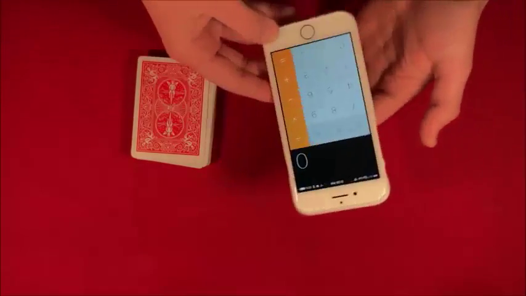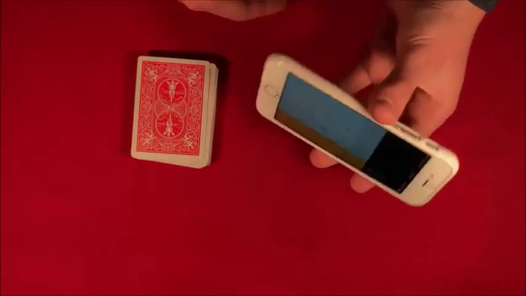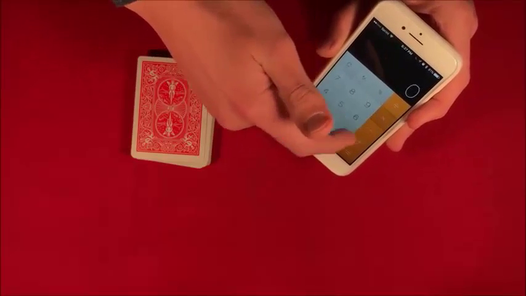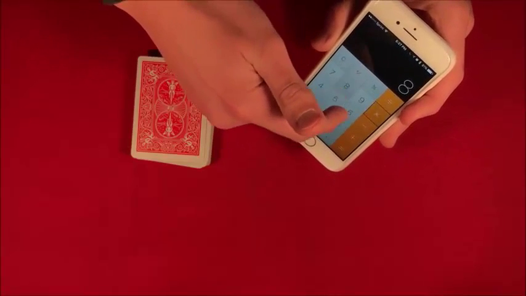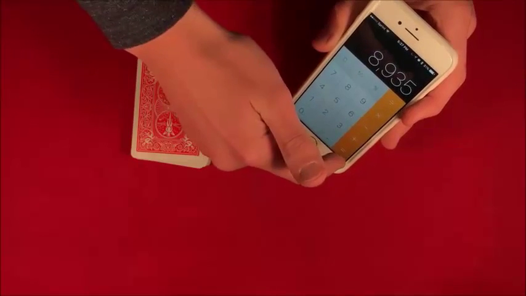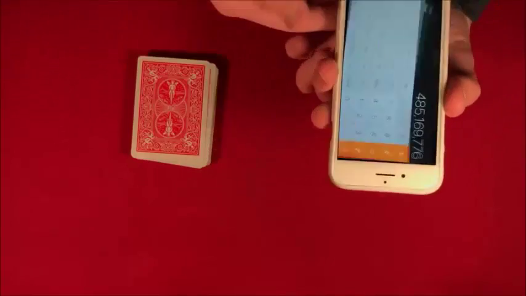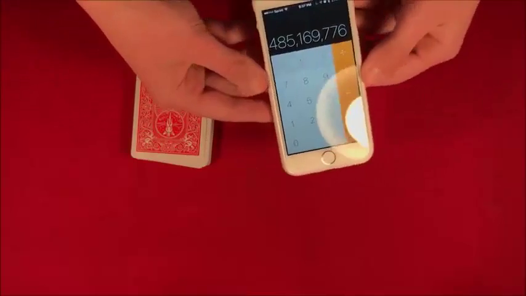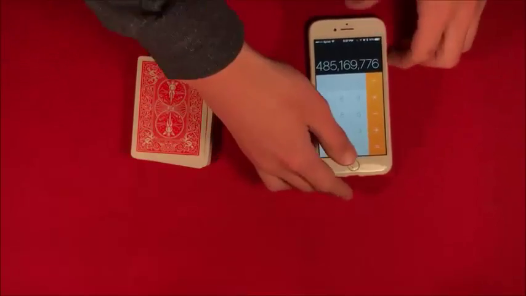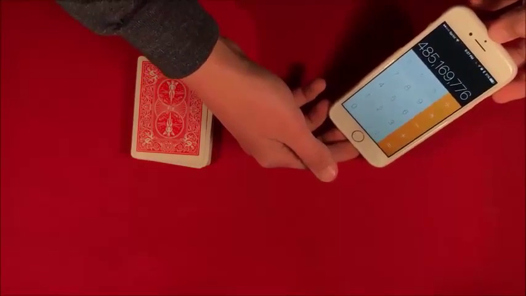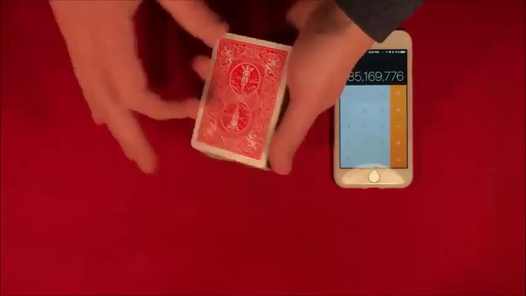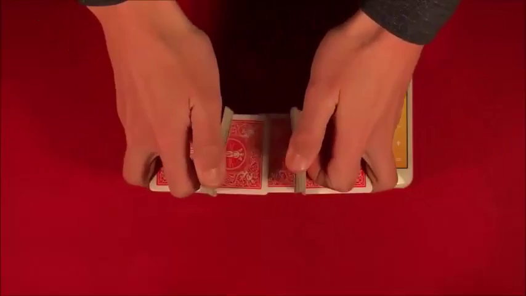So basically, let's say we have a calculator here, and you can give it to somebody, and they can plug in a few random numbers. And let's say they would just go ahead and multiply them together. These are completely random numbers, and as soon as we multiply them, it should be a huge number. I'm going to show you guys. It looks like 485,169,776.